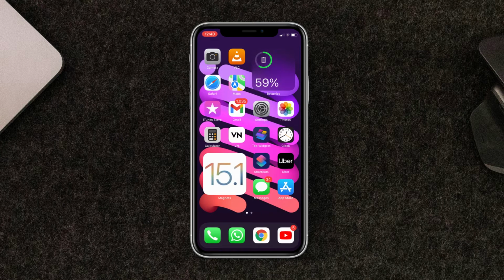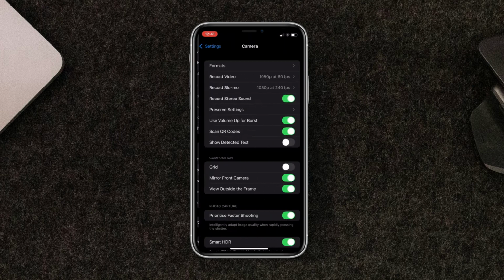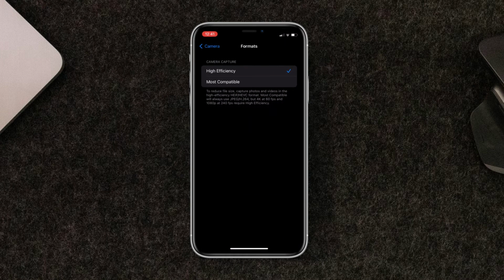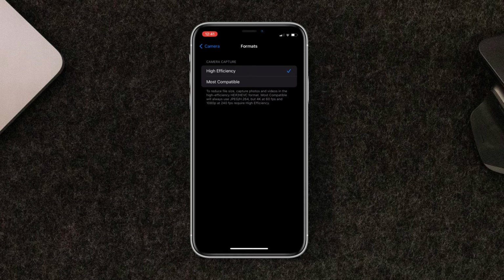In iOS 15.1 Beta 3, Apple has released native support for ProRes video capture in the default camera app. Apple ProRes is only available for iPhone 13 Pro and iPhone 13 Pro Max. To enable ProRes, go to Settings, Camera, Formats, and enable the Apple ProRes switch. Here you will find ProRes in iPhone 13 Pro and Max. Remember that ProRes footage consumes a lot of storage.